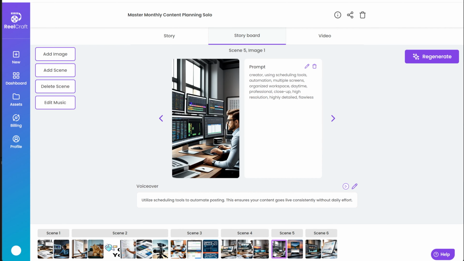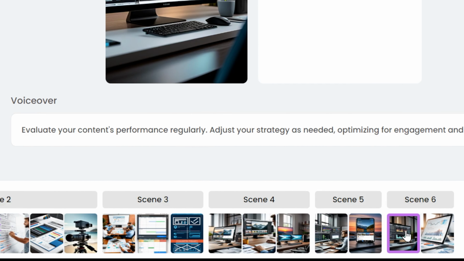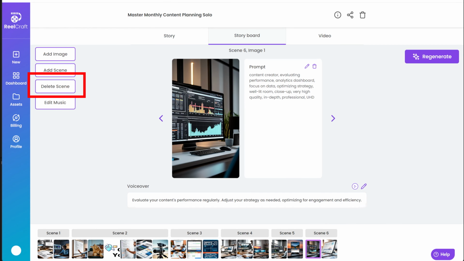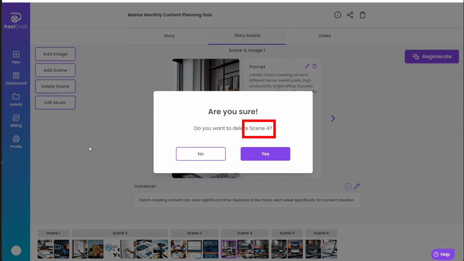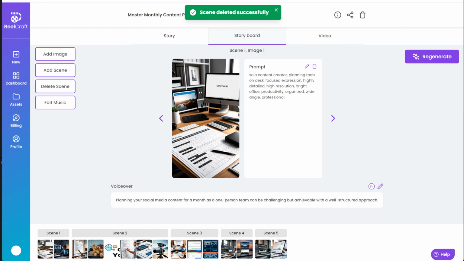If you want to delete a scene, go to one of the images in the scene that you want to delete and click on Delete Scene. You will see the number of the scene you are about to delete, and you need to confirm that you want to delete it. There are two more things you can edit in the storyboard tab.